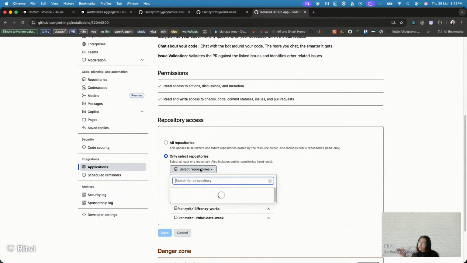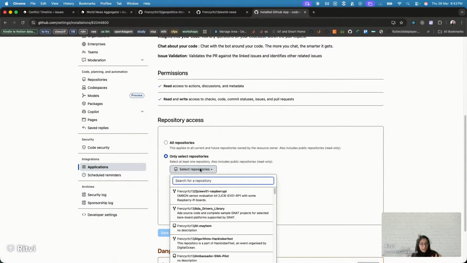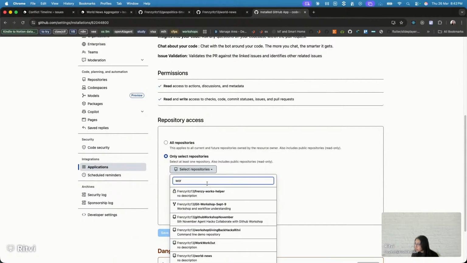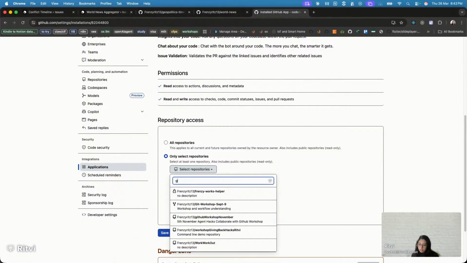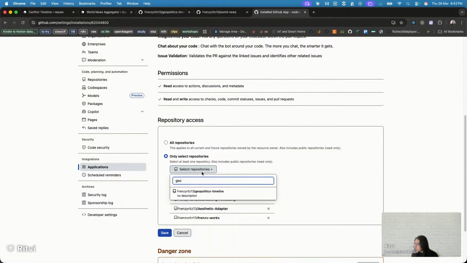And I usually put it on select repos. That way I know I'm very actively going ahead and selecting the repositories. So let's see, world news. Do we have it? Not yet. There we go. Found it. And then I'm going to also add the geopolitical one. So let's see. Perfect. And I'm going to save that.